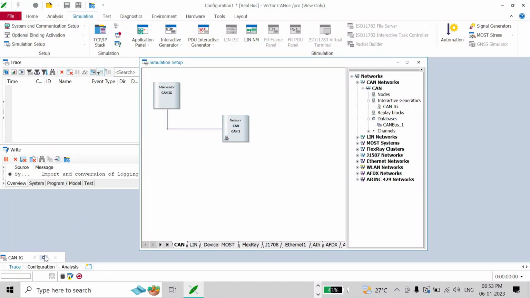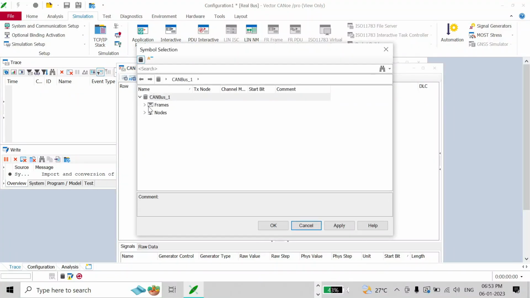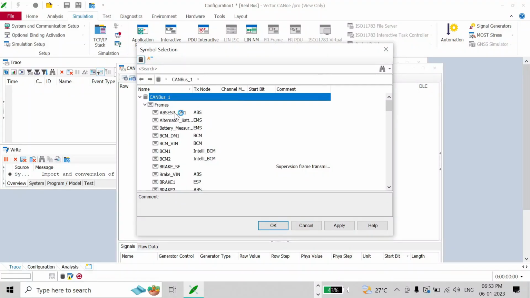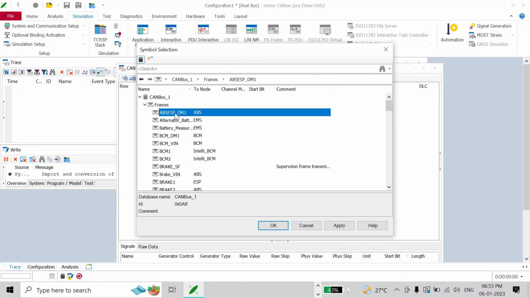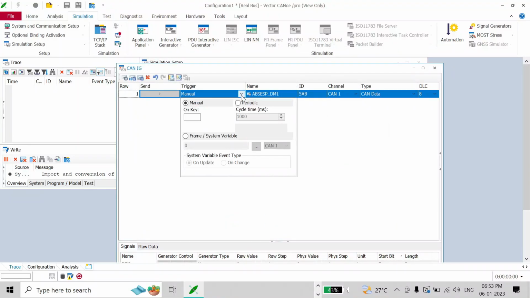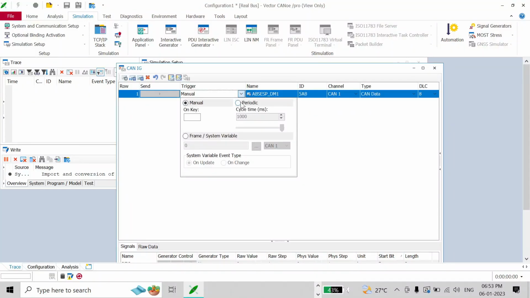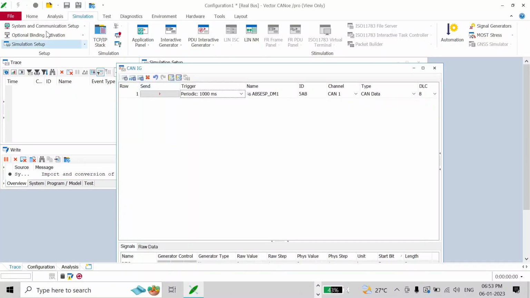And now if I double click on this and click on this add frame from database, I'll see a lot of messages and frames from the database. I can select any of the messages which I have to send from the database, and if I say okay, then I can send that message using that database. So if the message is periodic, then I have to say periodic.